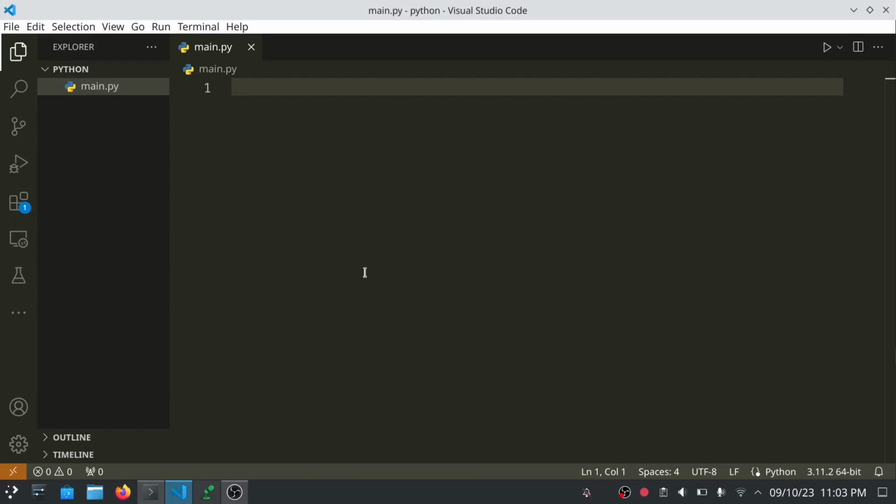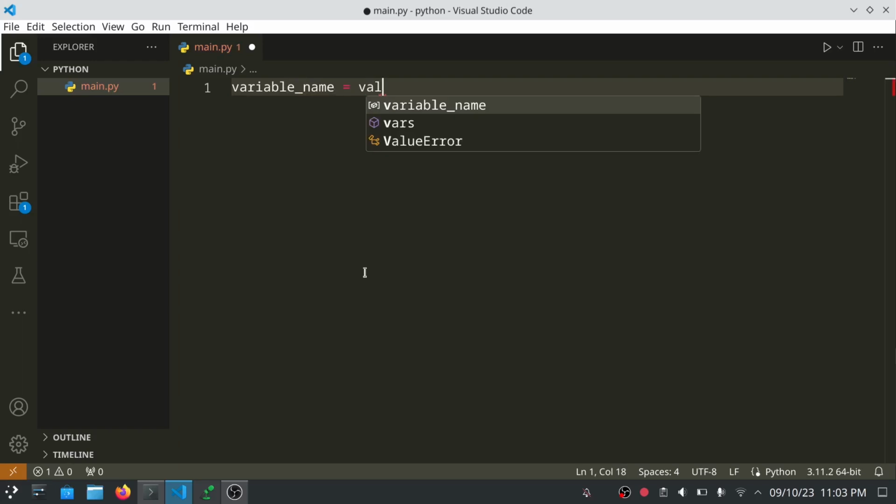Let's see how we declare a variable in Python. To declare a variable in Python, we write the variable name equals and the value. Remember, variable names are written in snake case. That means no capital letters and no characters except underscore. And not to forget, we cannot have variable names starting with a number.